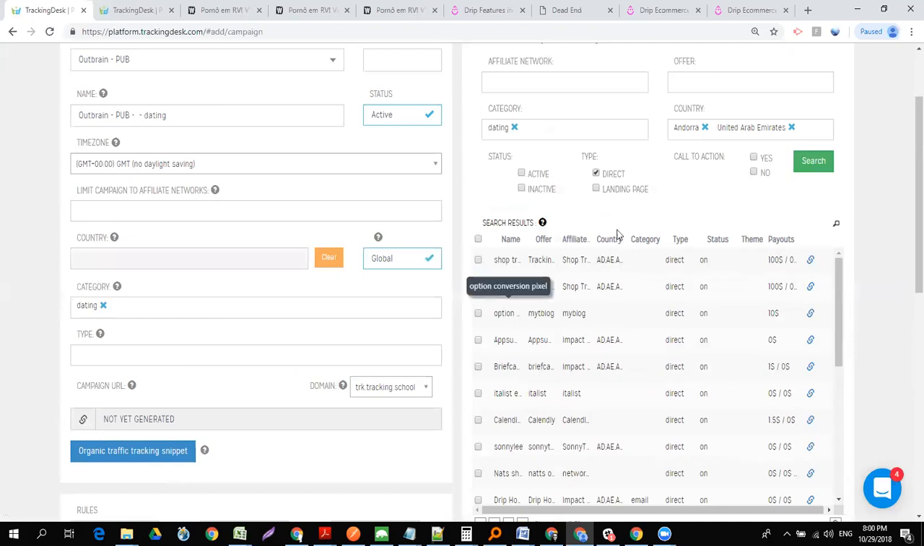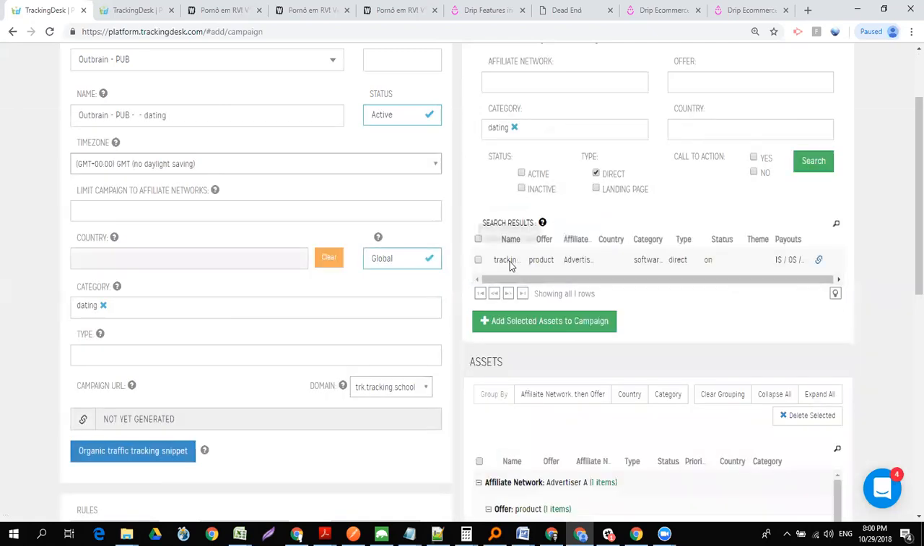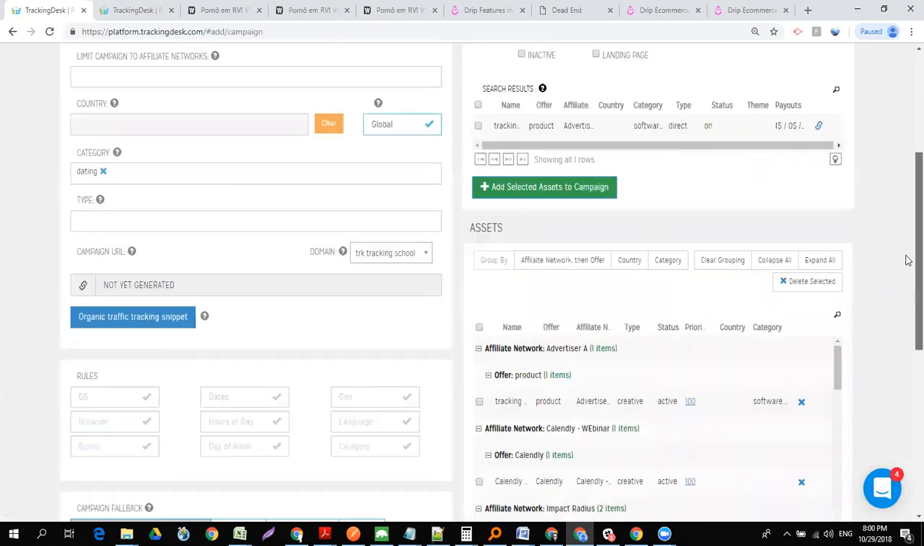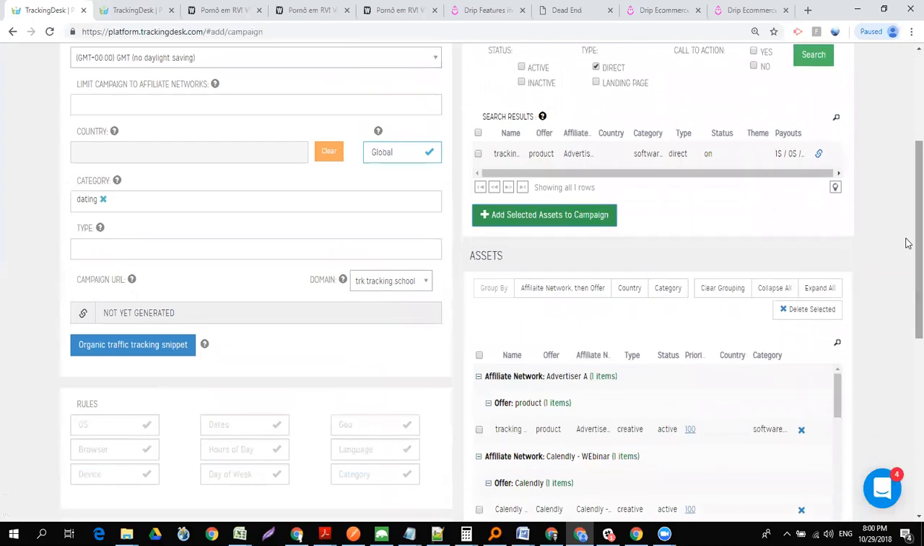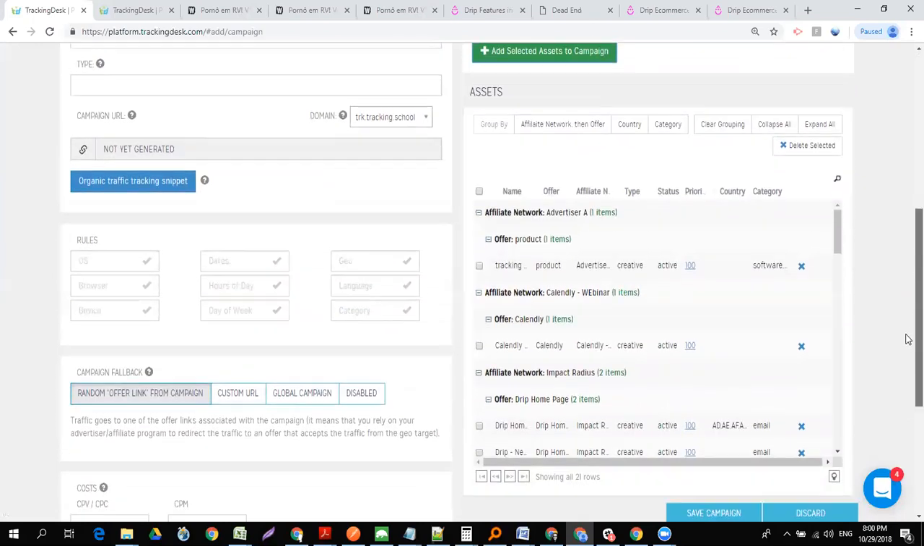Let's say dating, and then all the offers related to dating. I don't know if I have any here. Okay, well, I have one here, but that's just an example. It will come up. You can select all of the offers, add them to the campaign, and they will rotate equally unless you change the weight of each banner. They will also rotate according to geo-target. So if you have traffic coming from the US, the US links will be displayed, and if you get traffic from Mexico, then the offer links from Mexico will load.